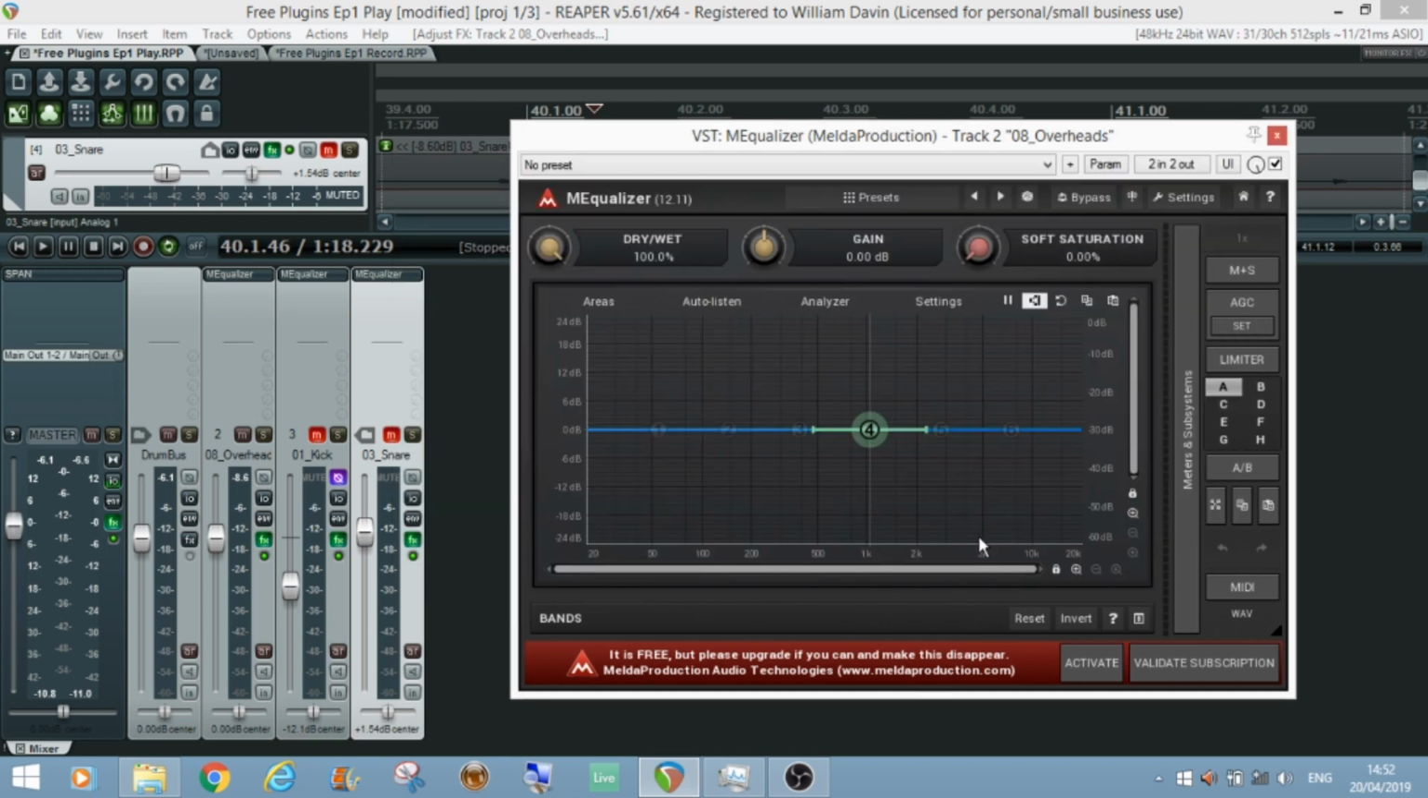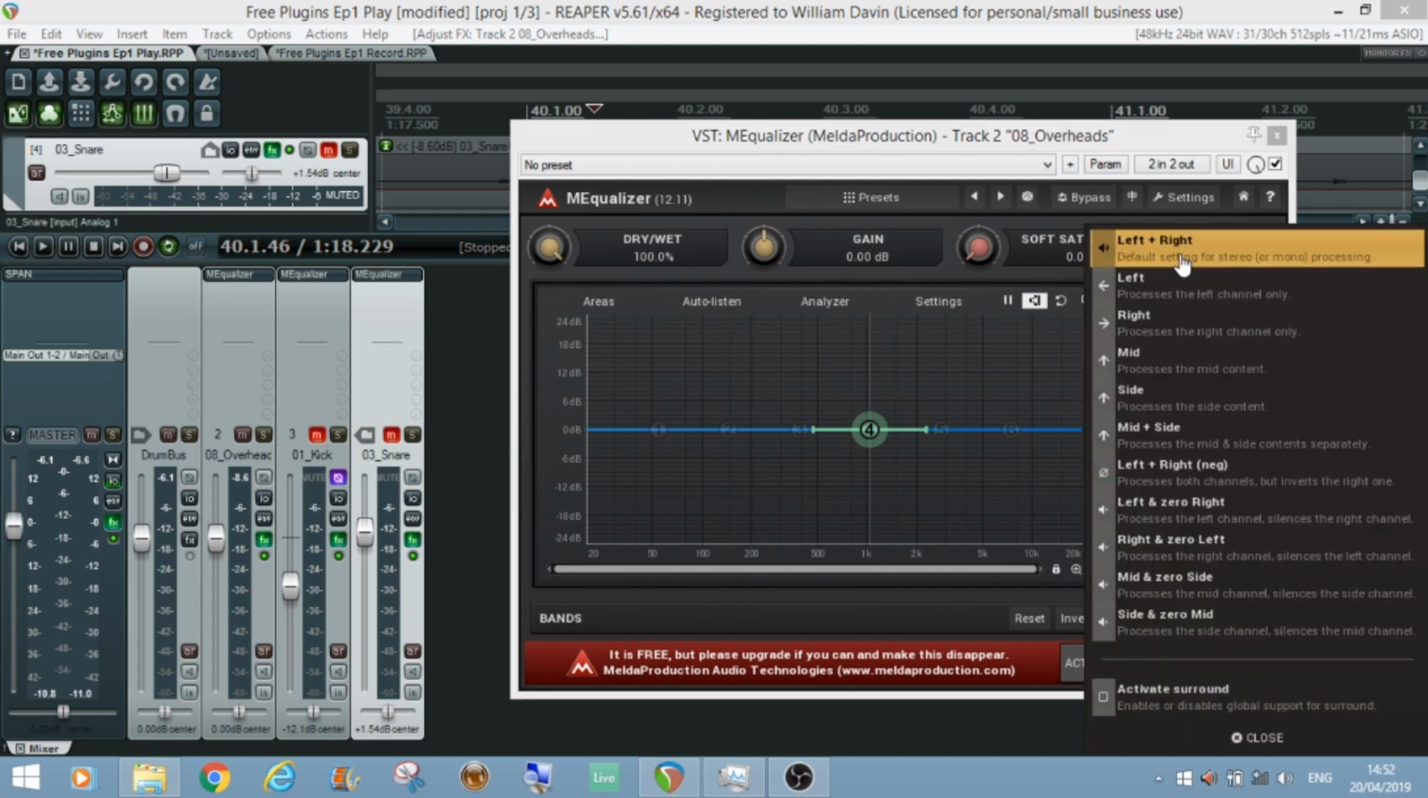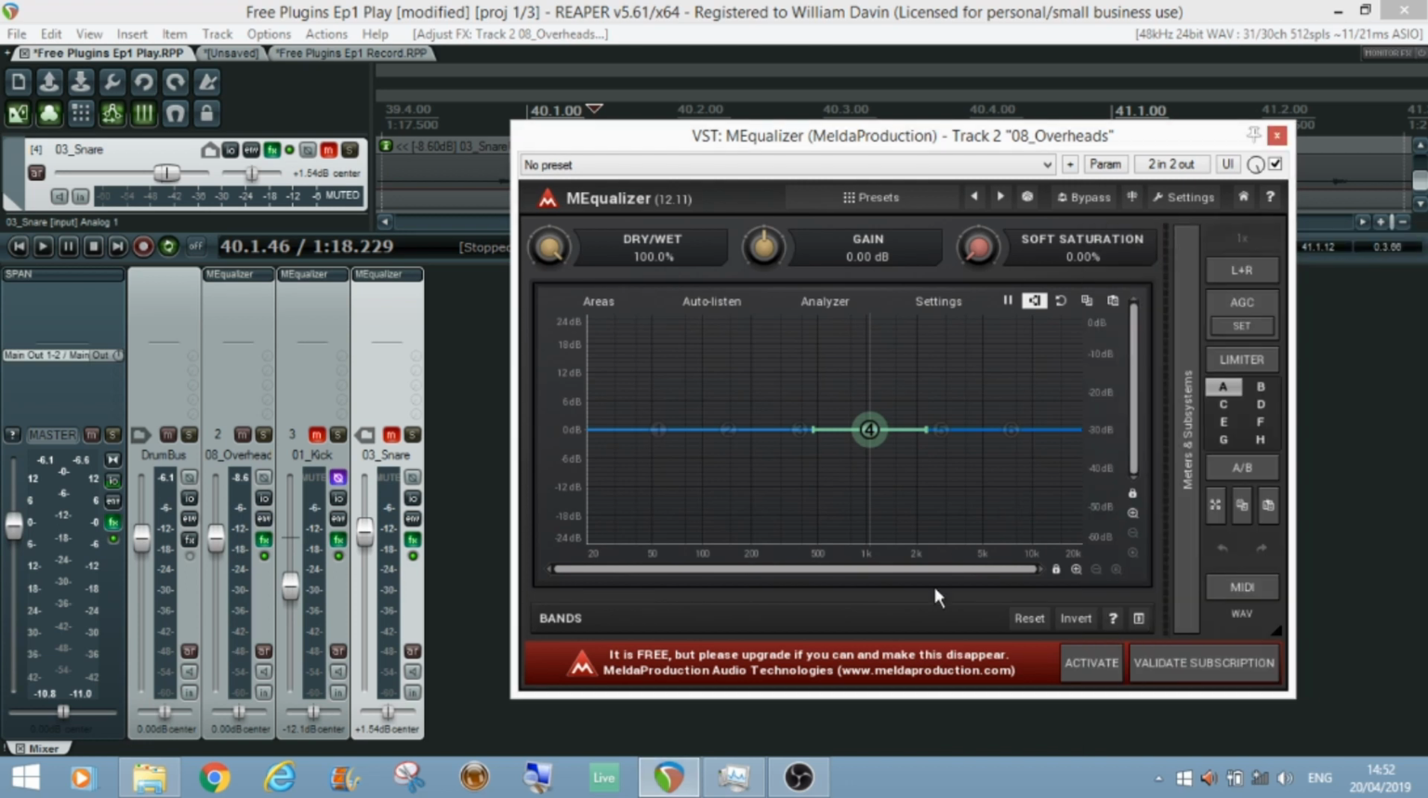Let's go OK out there. And I am going to change this back to left plus right, which is the default. Okay, that's enough talking about the plugin. Let's now hear it in action.